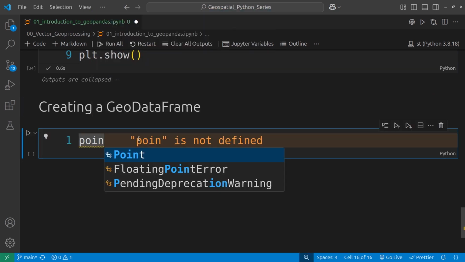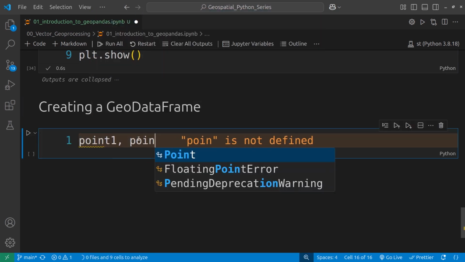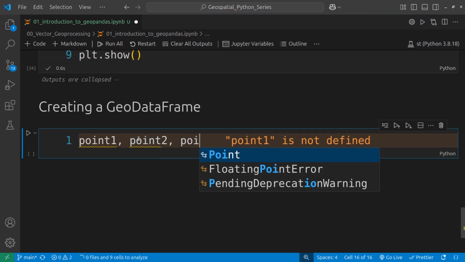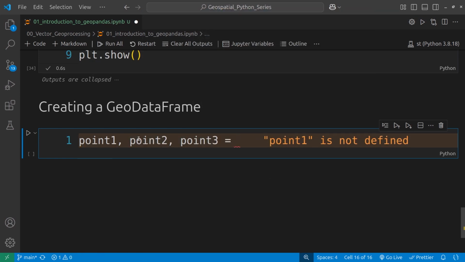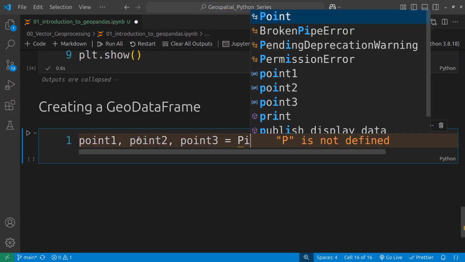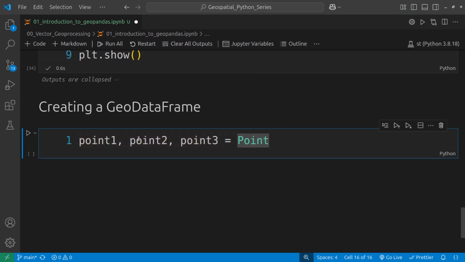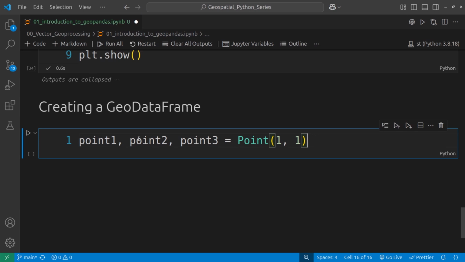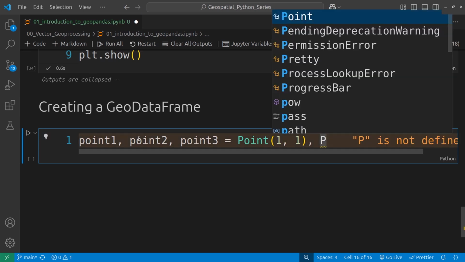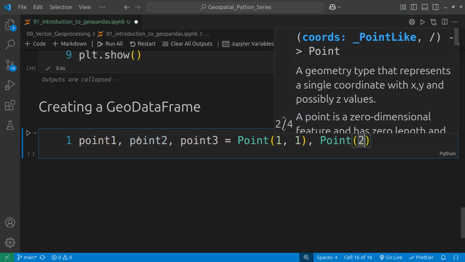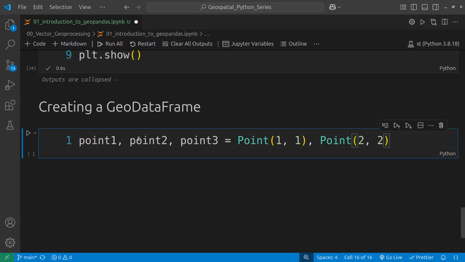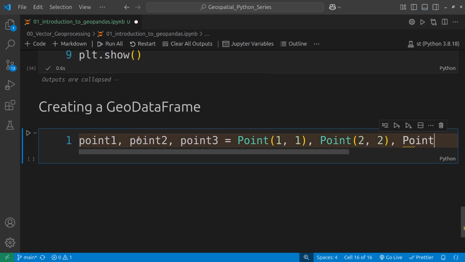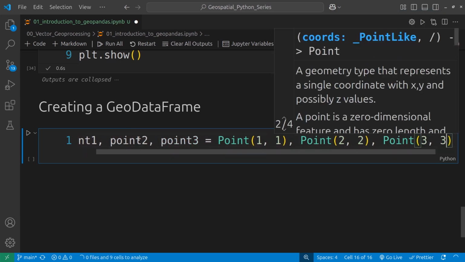So let's say point 1, point 2, and point 3, they are equal to, and now we are using the Point that we imported at the top there, Point(1, 1). The point 2 is also equal to Point(2, 2). And then the point 3 is also equal to Point(3, 3).